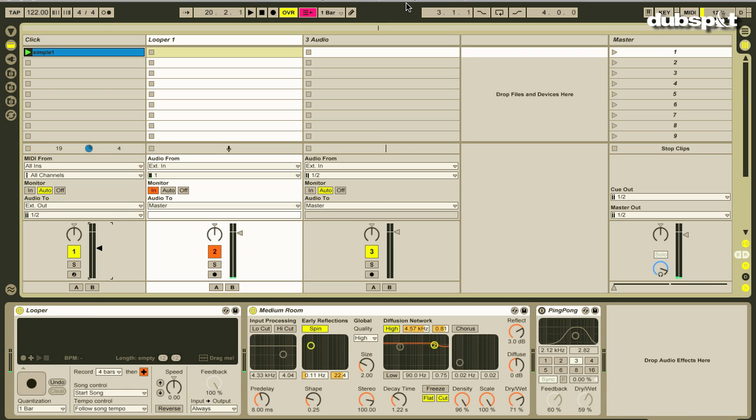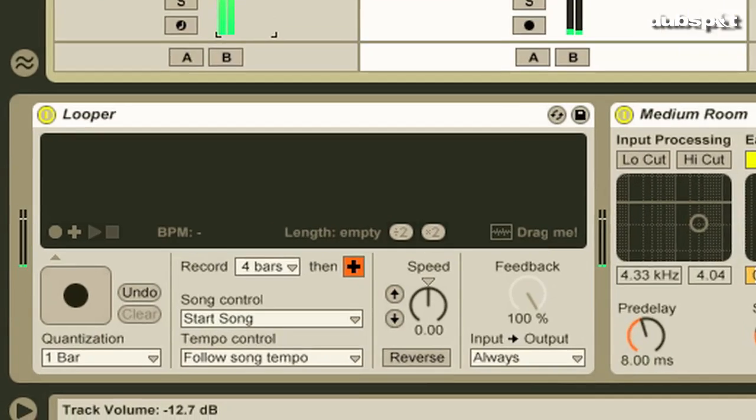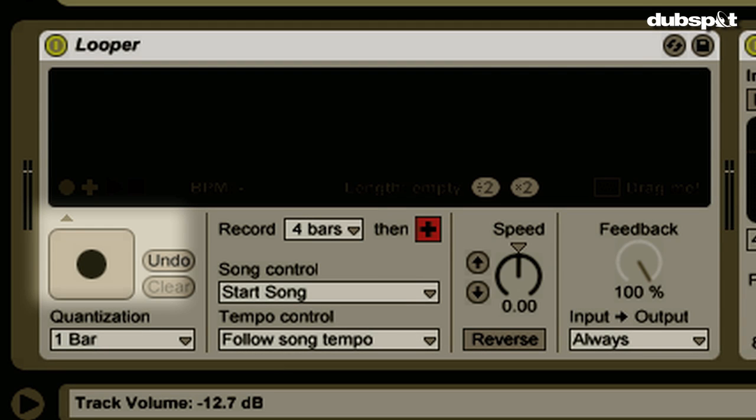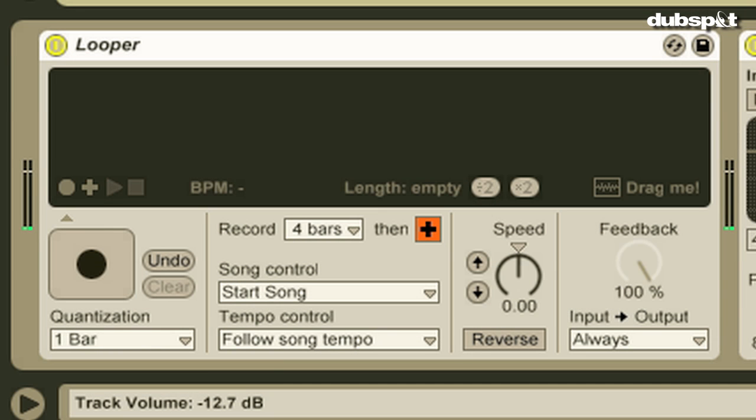Now I'll start the click and record into Looper by pressing the multi-purpose transport button, which is mapped to my controller. Since I have the global quantization set to 1 bar, I will start recording on the next downbeat after I hit the transport button. I'll record 2 different parts, keeping it very simple.